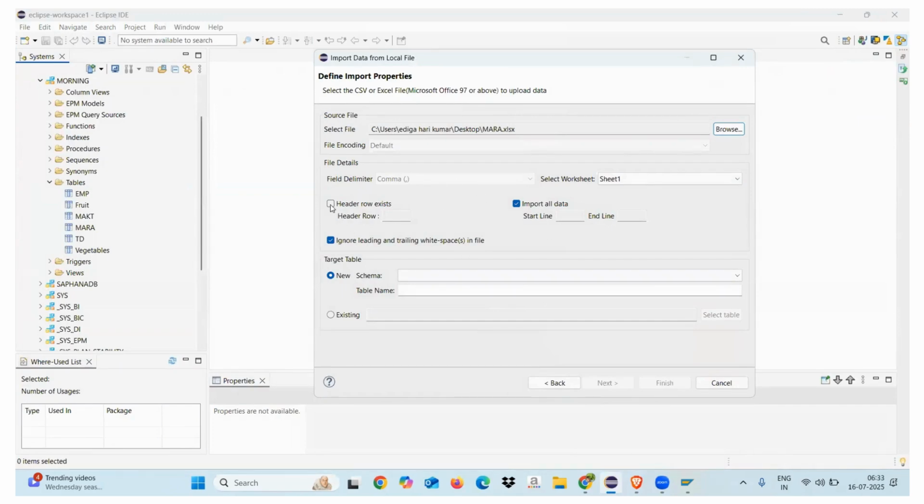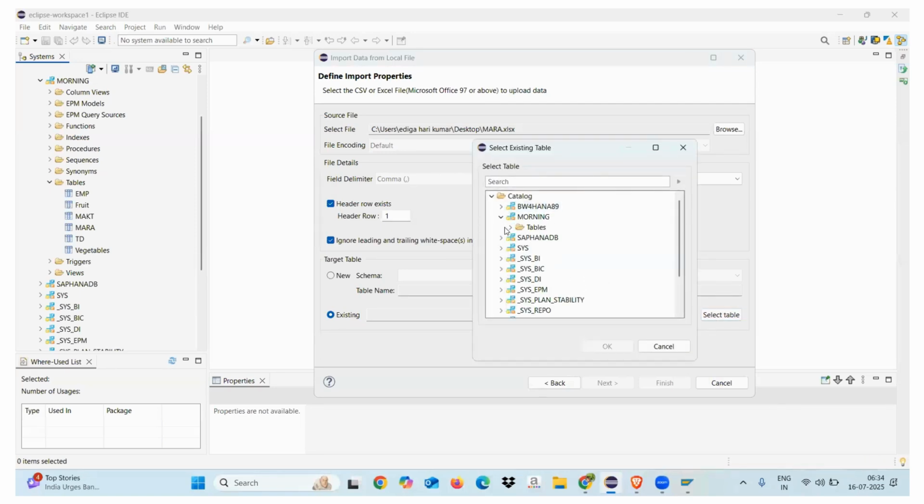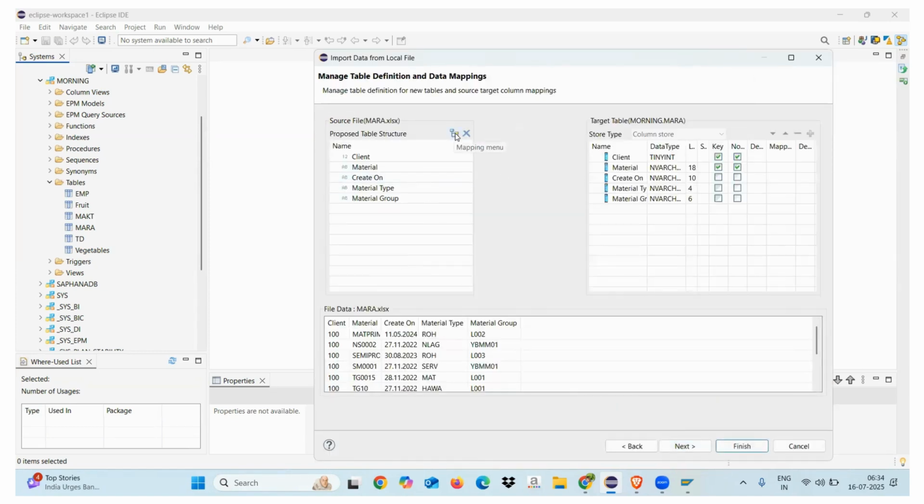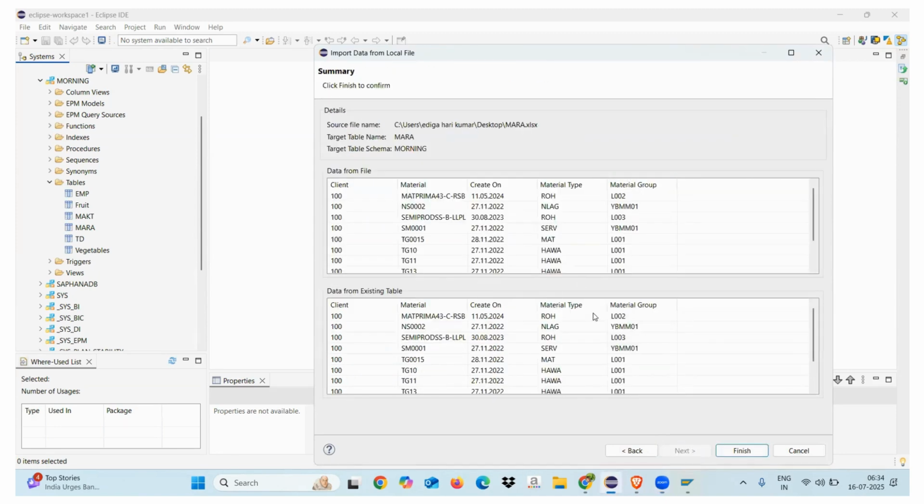Now select the header rows to be ignored. I already selected it. For you, you need to select a new schema and new table. If the schema and table are already available, I'm just selecting them here. Select the table. What is my table? I already created a MARA table, so I'm selecting it. Now you can see it like this. Once you click on this menu, it is one-to-one mapping. Then click on Next and Finish. I already loaded it, so I don't want to load it again.